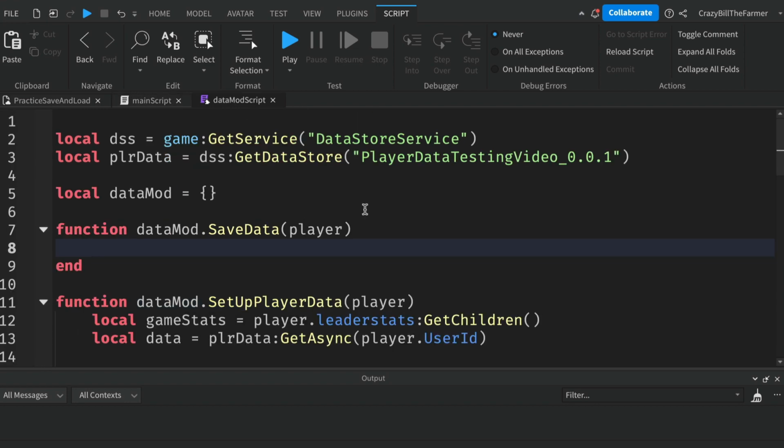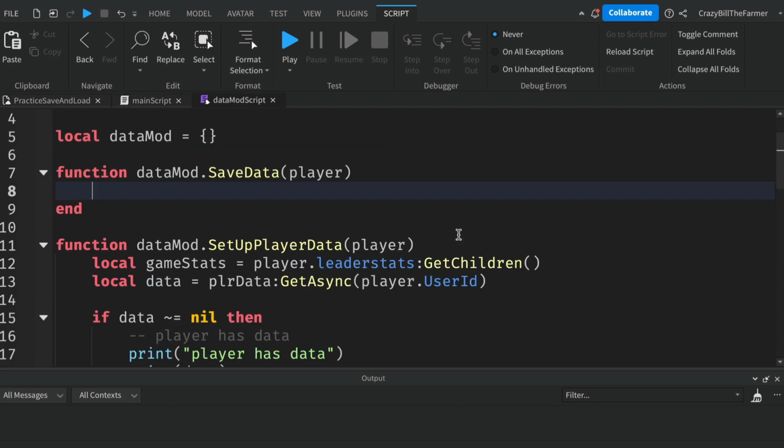Now let's come back to the mod script where we need to add our code. And if you think about this carefully, it's very similar to our setup data down the bottom. The first thing that we want to do is get a hold of our game stats folder here. So let's copy that, just that first line. So highlight it, Command C or Control C to copy, and then paste it into here. Okay, so we've got our stat.